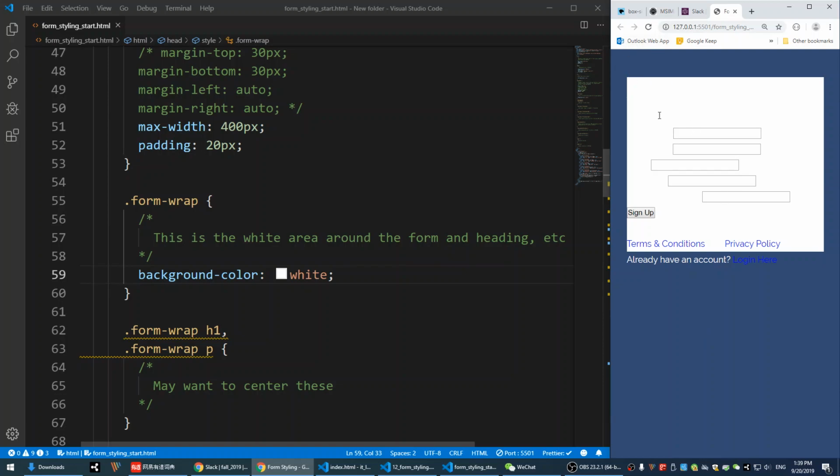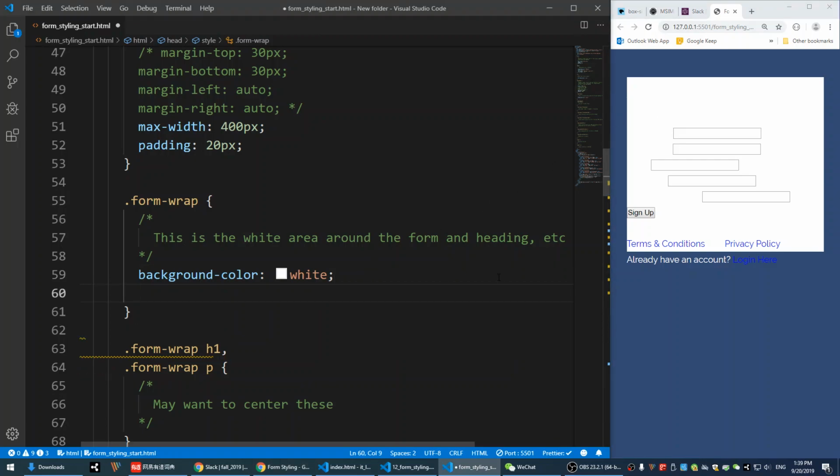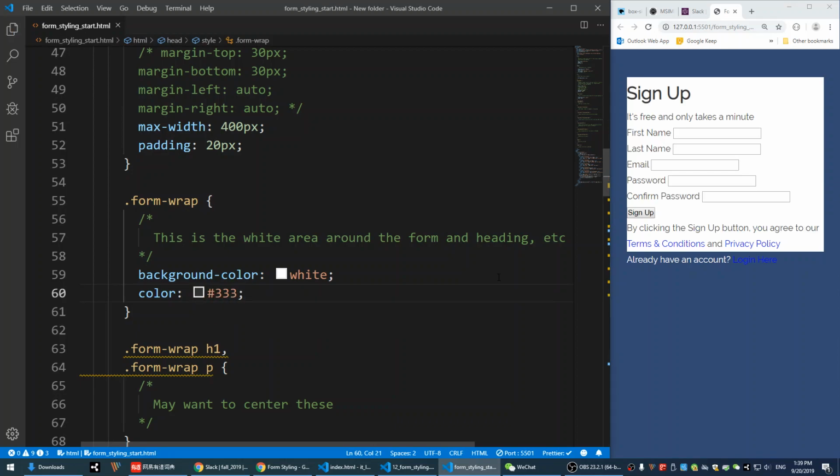You cannot see the text because the text is also white. So we're going to change the color of the text inside here. You can just say black, but I'm going to use a dark gray, which is 333. That's the number for it, a dark gray color. So you can see the color there.